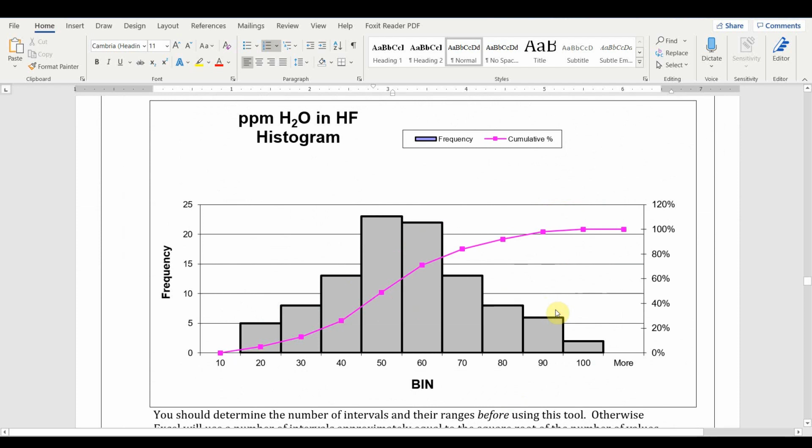This is a histogram. It's also called a frequency distribution. So over the range of, say, 11 to 20 ppm, how many samples were in that range? In the range of 21 to 30, how many samples fell in that range? From 31 to 40, how many samples fell in that range? So it tells the relative frequency of various results.